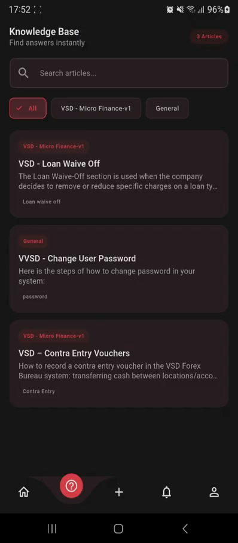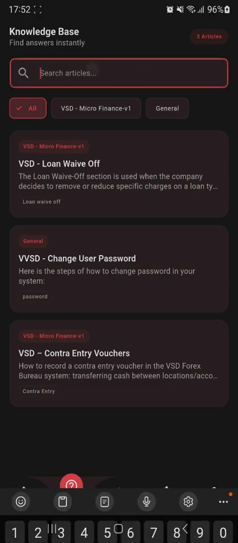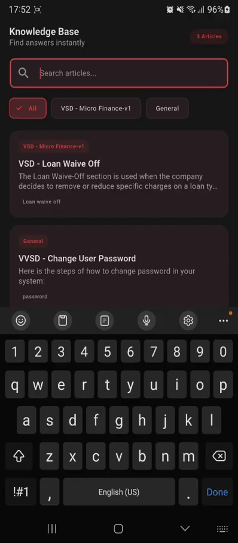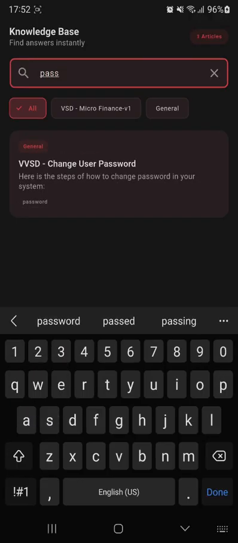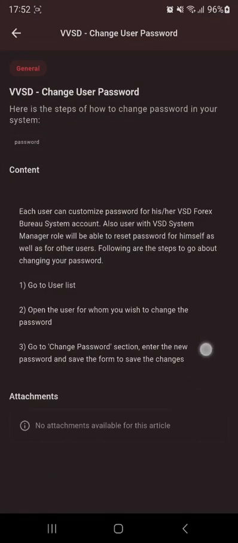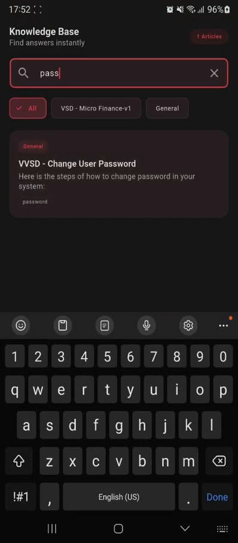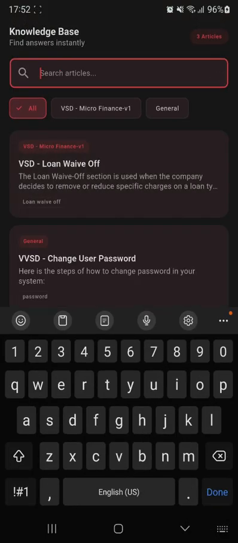In the live application, there will be many more articles covering common questions. You can use the search bar to quickly find articles. For example, if you want to know how to reset a password, you can type password, and all related articles will appear. Open an article to view the instructions. Some articles will also include attachments, such as PDFs, screenshots, or videos, to make the instructions easier to follow.